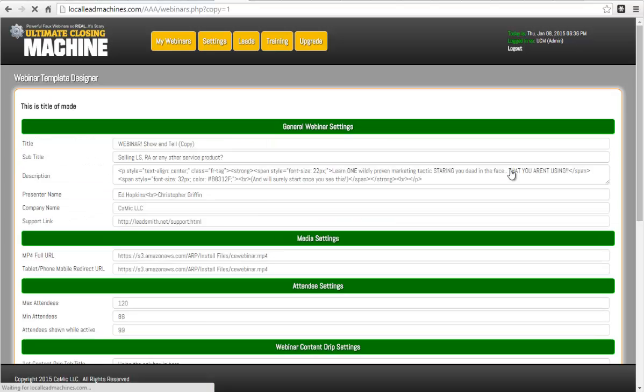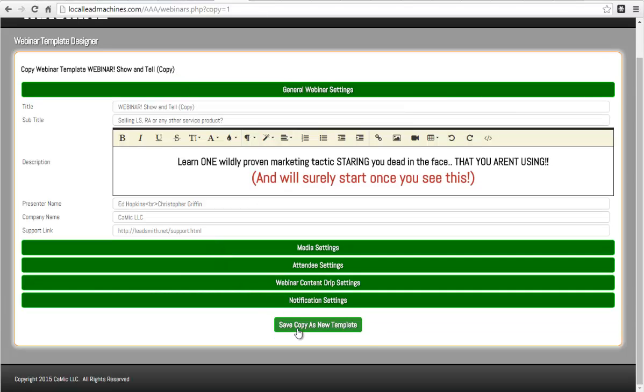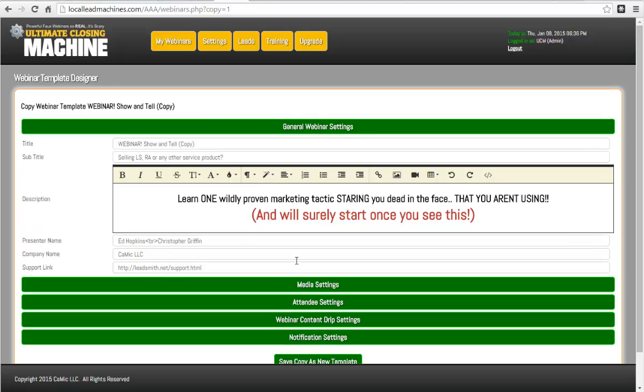When you do a copy, it just takes the same settings that you had and adds the word copy, and then you can make your changes and click on Save Copy as New Template. It does not transfer over to schedules. The schedules are really not needed to be cloned, because essentially all they are is a begin date and end date.